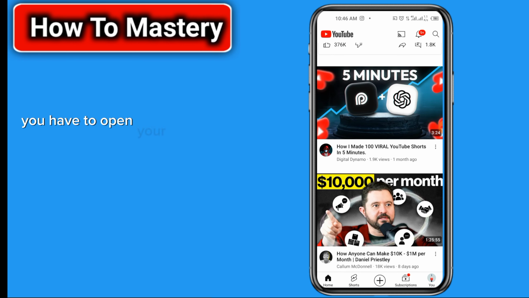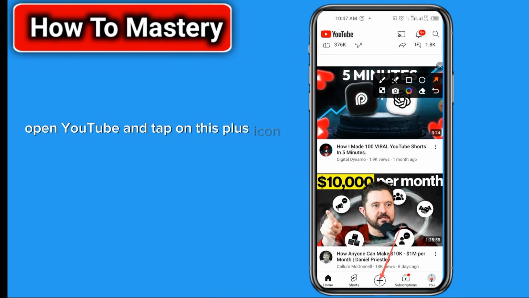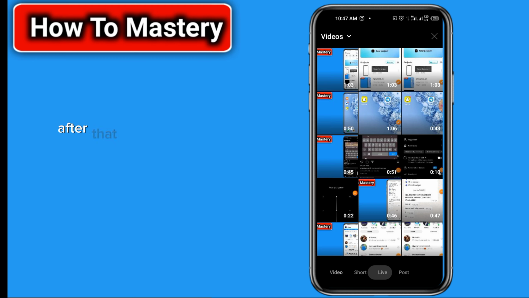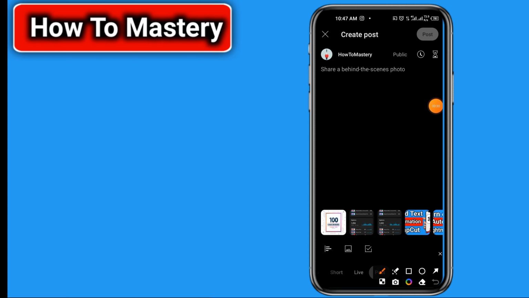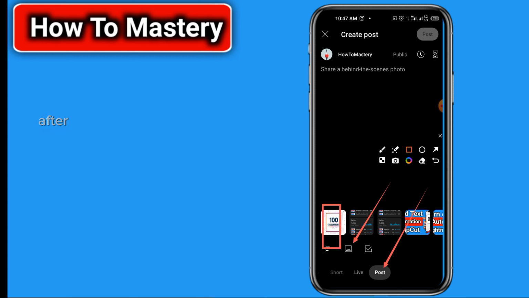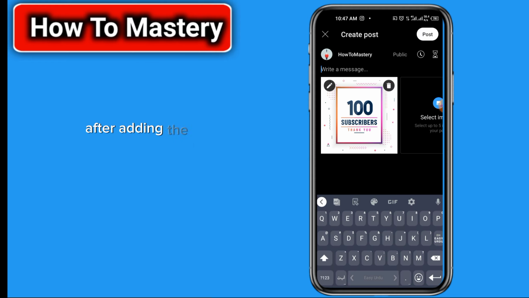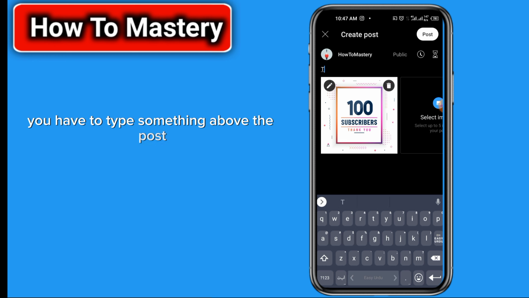First of all, you have to open your YouTube and tap on this plus icon. After that, select the post here. From here you have to select post. After that, select any post from your gallery. After adding the post, you have to type something above the post.